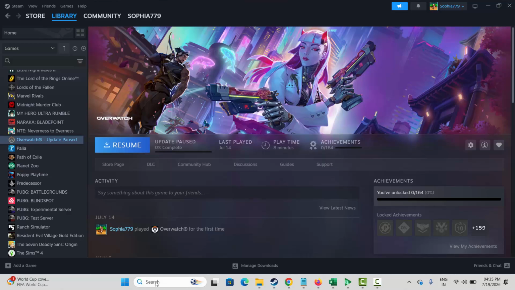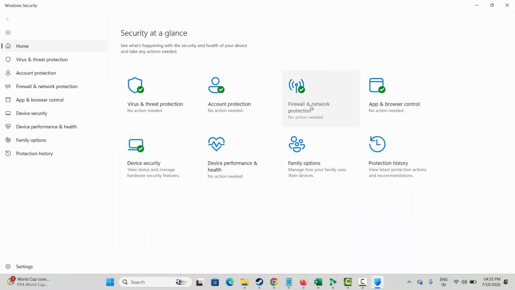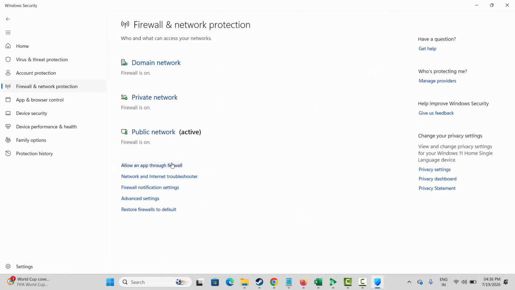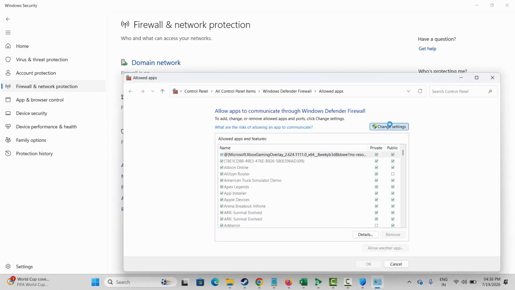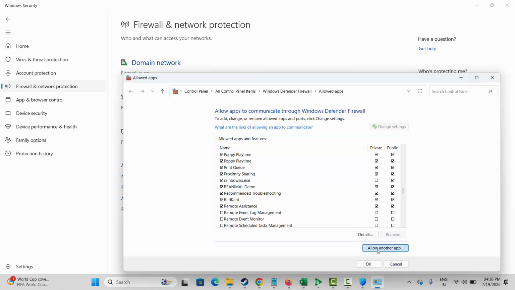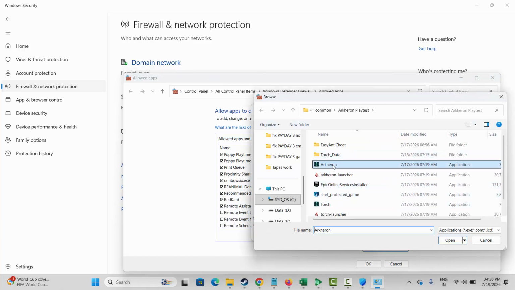Well, the next method is to allow the game through firewalls. For that, go to the search option, search for Windows security. Here you have to click on firewall and network protection, click on allow an app through firewall. After that, here you have to click on change settings, and then you have to check whether the game is listed or not. If you cannot find the game, click on allow another app, click on browse. After that, go to the game folder, select the application, add it to the list over here.